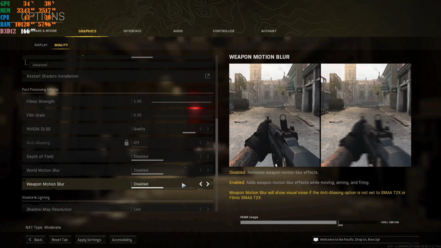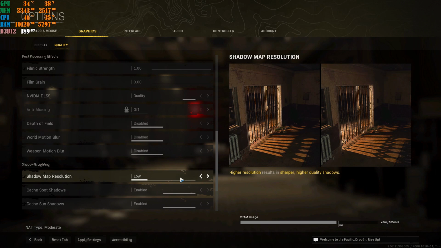All right, weapon motion blur, I highly recommend you disable this. I do not know why you would want this enabled. Like I said, it's a multiplayer game. Literally, you want to smash people in this game. So, yeah, cool. All right, this one over here, shadow map resolution.